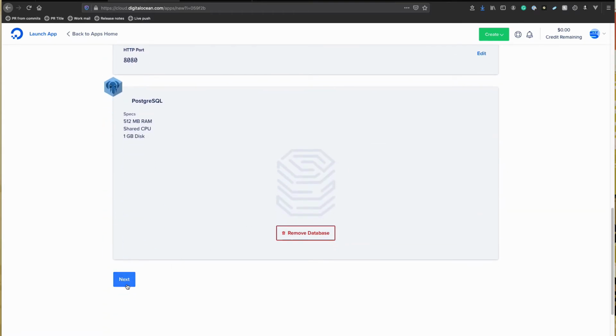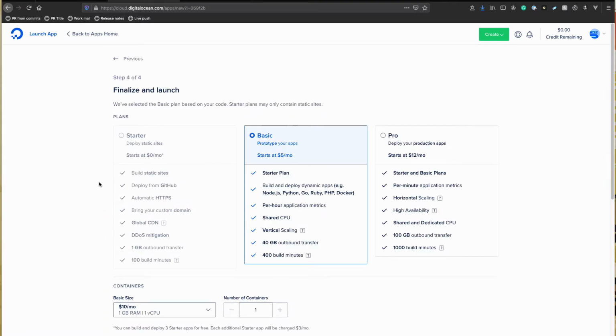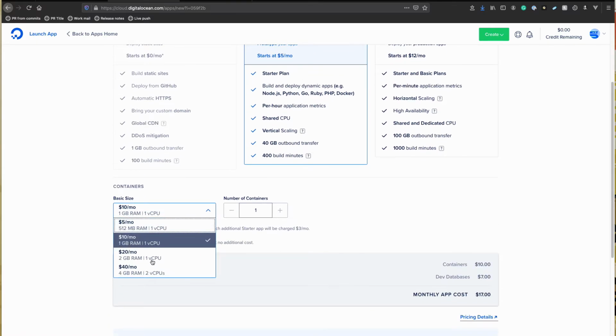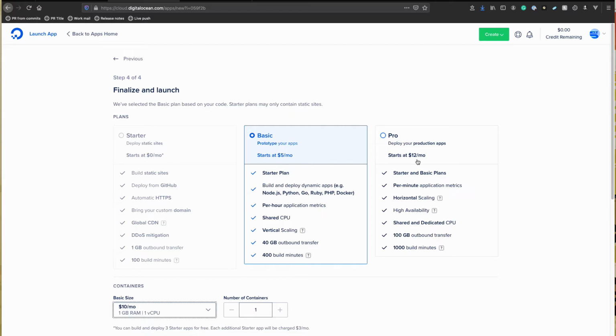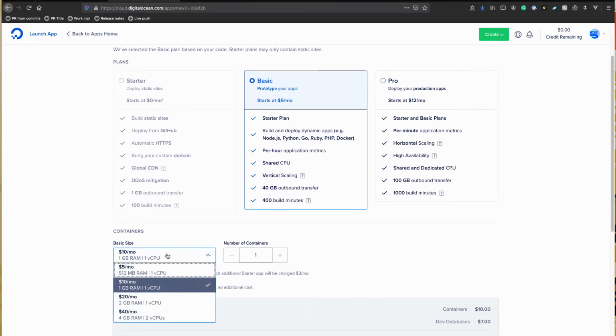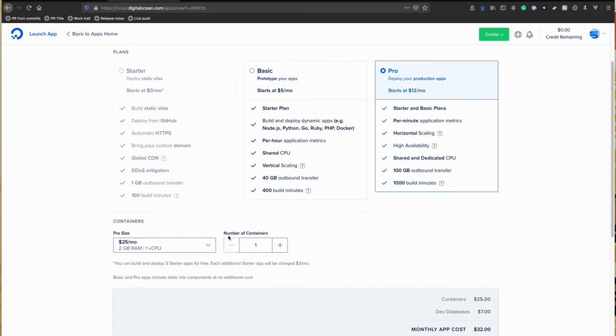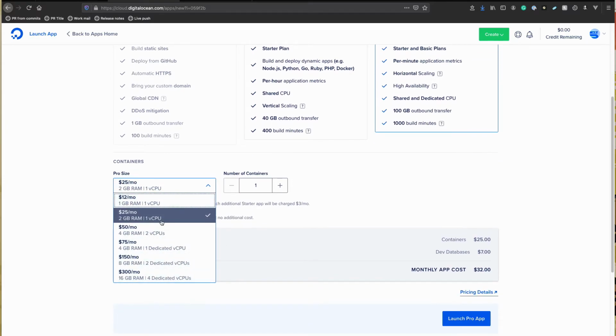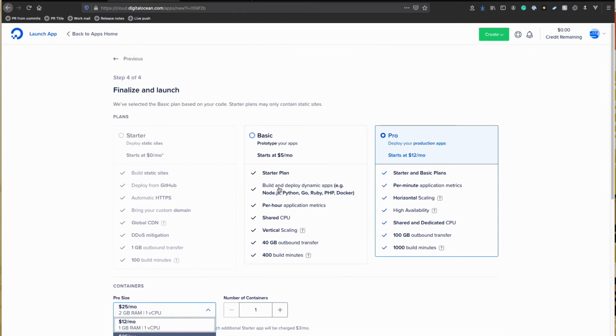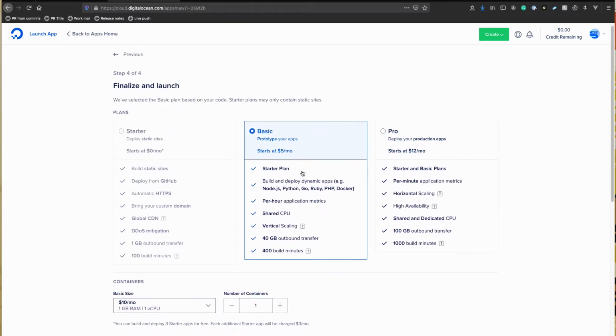So I'm gonna click next, and then here we can select the plan and also the size of our server. I'm gonna select basic for now, but you can see here what each plan offers, and if you click this one, it offers you bigger options for your app. So this is for prototypes, it says here.